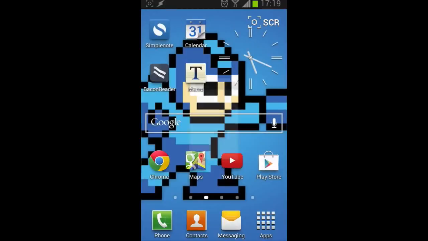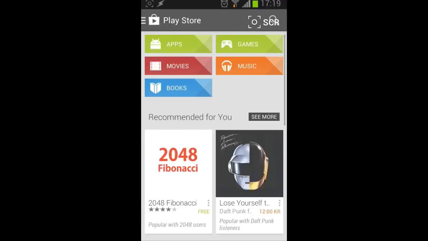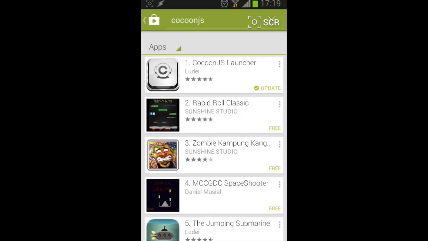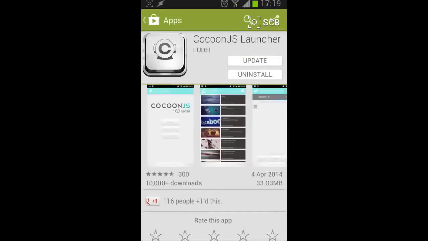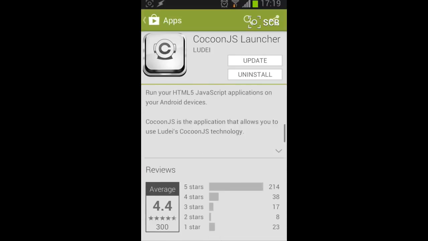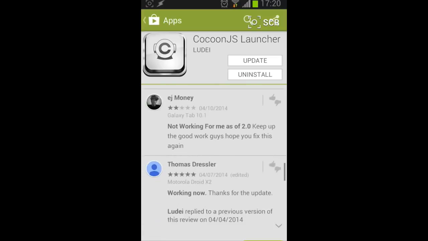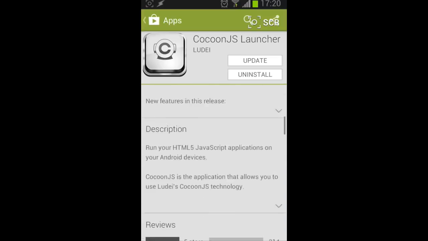Go to the Play Store or App Store if you are on iOS, and just search for Cocoon.js, since that's what we're going to use in order to build or compile our application. So just install the launcher application. I already have mine installed, but I want to update to the latest version, because there's some claim down here that the newest version doesn't work and stuff like that.